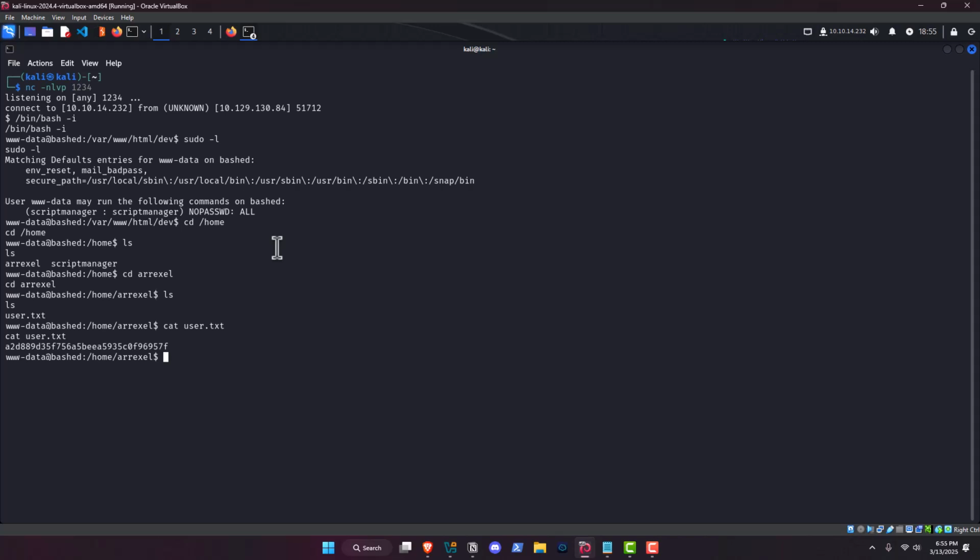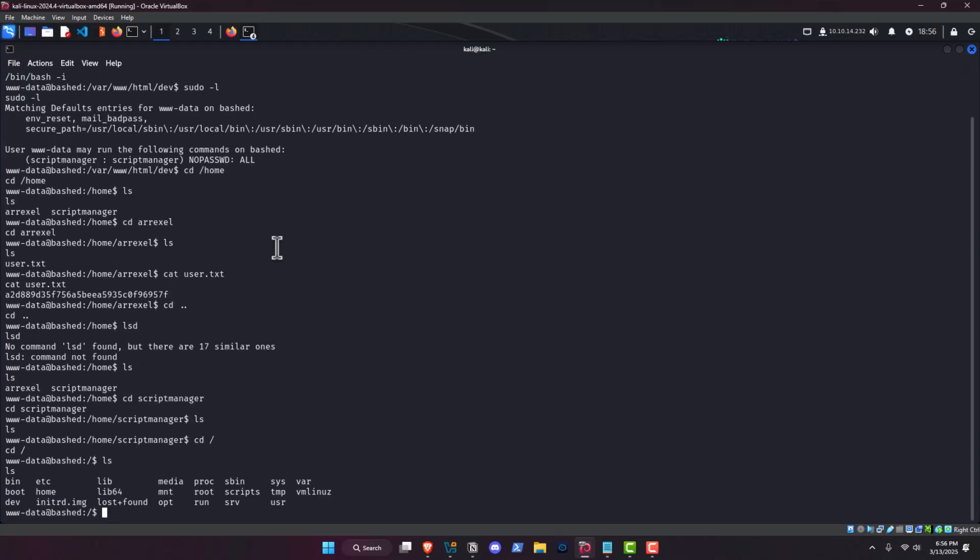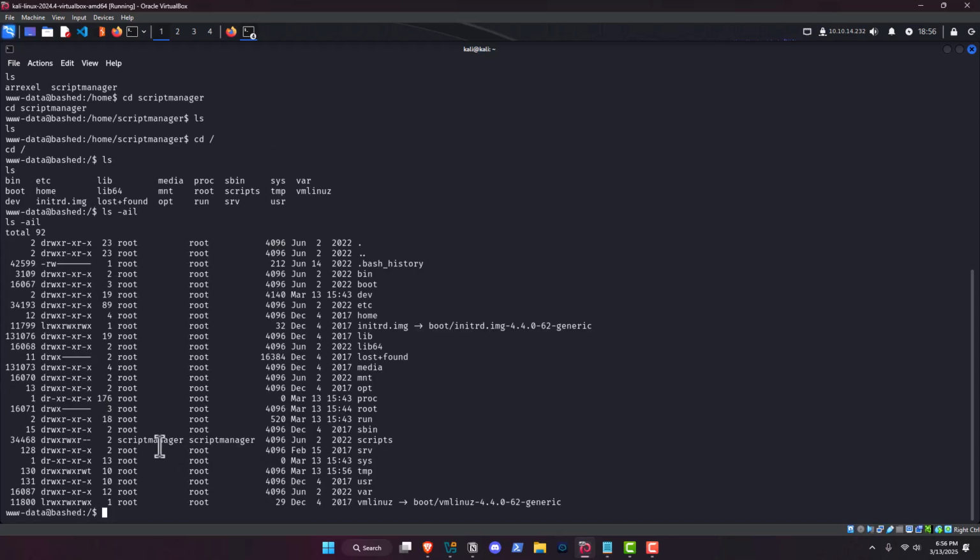Okay. Next, I looked back. Oops, not lsd. We want ls, and I went into scriptmanager, then ls, and there's nothing, right? So then I went back to the root directory. We did an ls, and if we do an ls -ail, this should light up right here, this scripts directory, because remember, we saw that we could do that sudo with no password as scriptmanager.